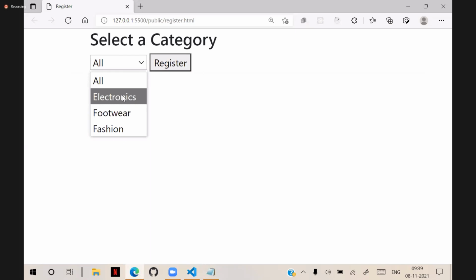What you see on screen is text. What it submits is value. If value is not defined, then the same text will be submitted. If I don't define value, the same text will be submitted. Sometimes value and text are different.